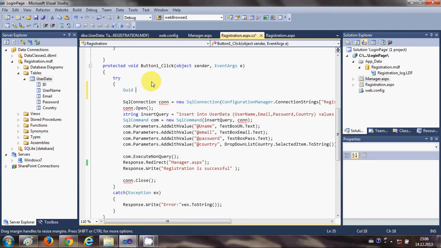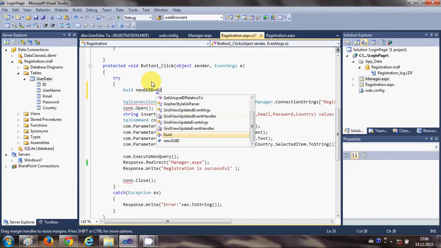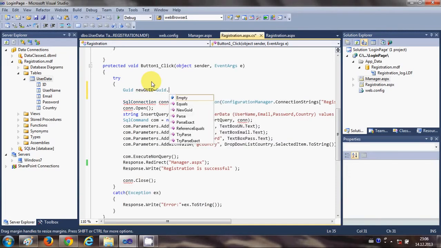So for example I say newGuid is equal to Guid.NewGuid(), and bracket closed. What it will do is every time you click this submit button, it will create a new unique ID and save it as newGuid. So we have created a new GUID, and now we need to save it into the database.